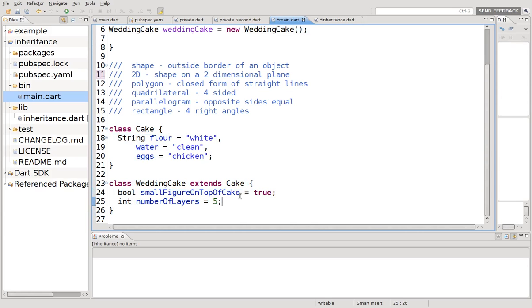The small figure on top of the cake, I don't know what that thing's called, but you know, the bride and groom thing. It is optional in most cakes. Here, you absolutely have to require it. And here, number of layers. I think most cakes are like a single layer, and wedding cake is, what, minimum 5 layers? I don't know. Something like that, okay?